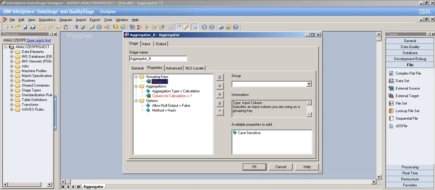Whenever you write a SQL statement, you're going to have select department number and so on, then group by department number, right?